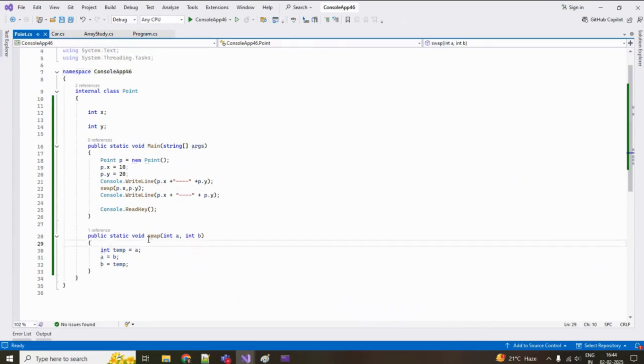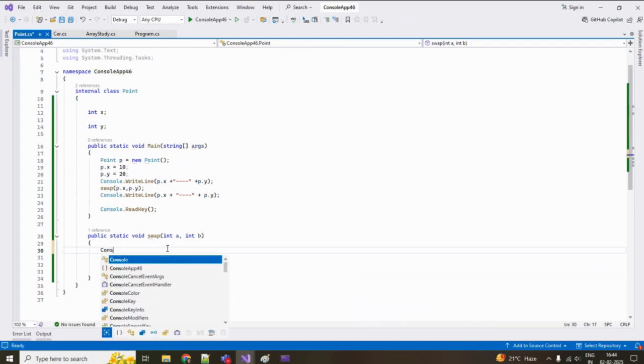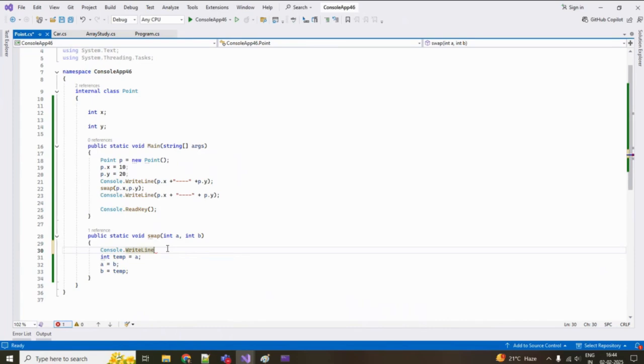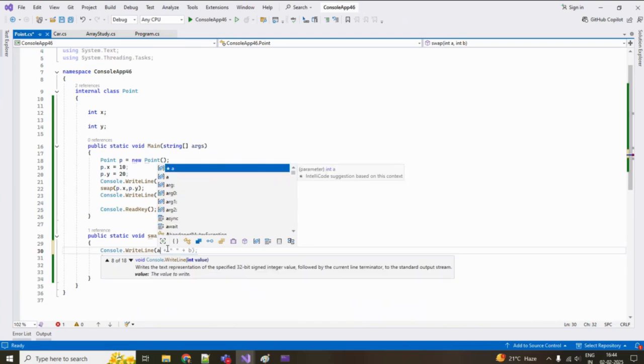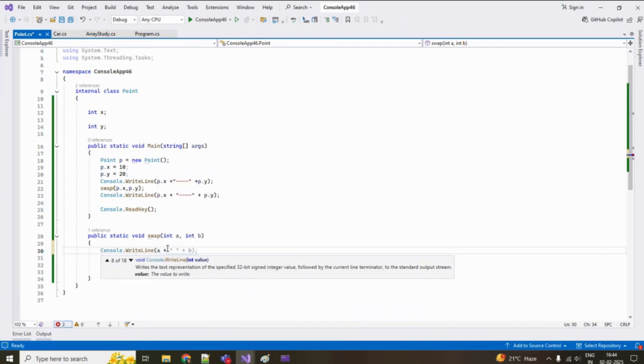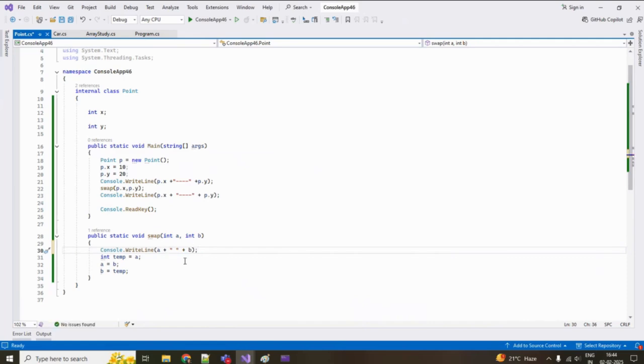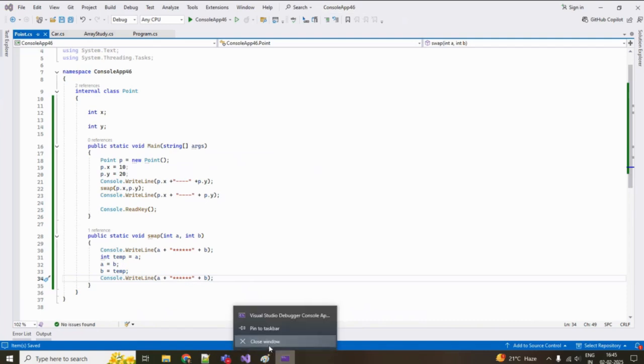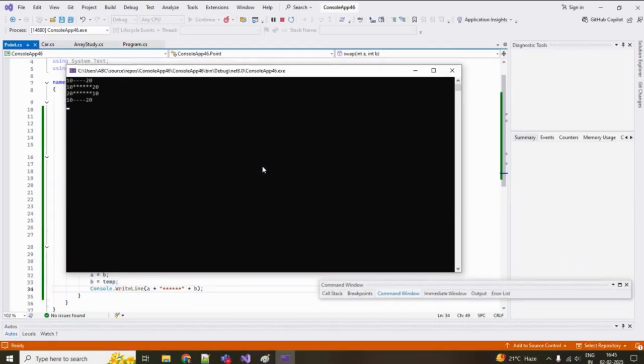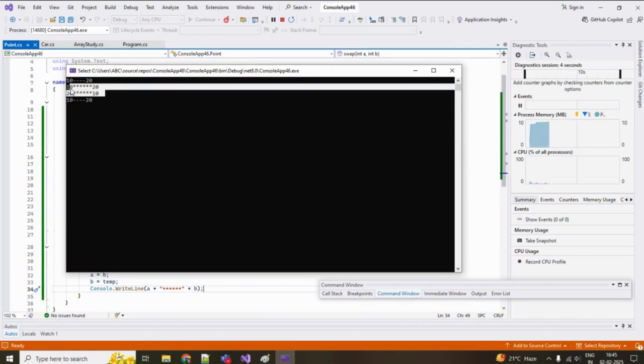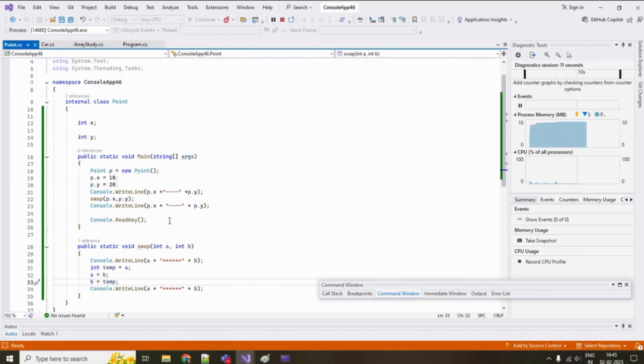But suppose here, what I will do, I will say Console.WriteLine and say A, B, and I will just mark a star here so that we can see it. And after this I will do this. Now if I run this again, now you see 10 20 20 10. So it is changing, but p.x and p.y are not changing.